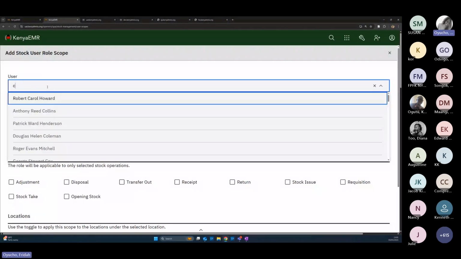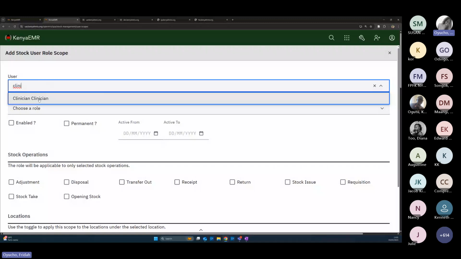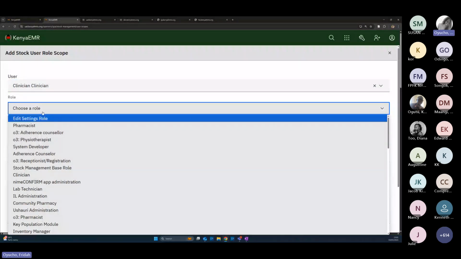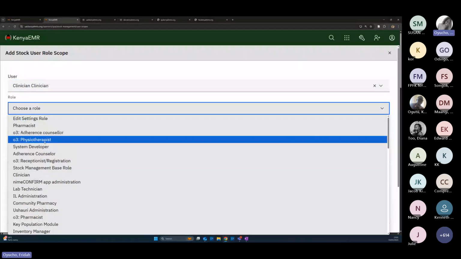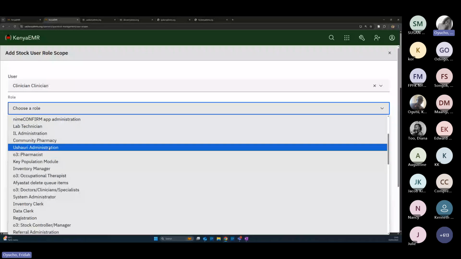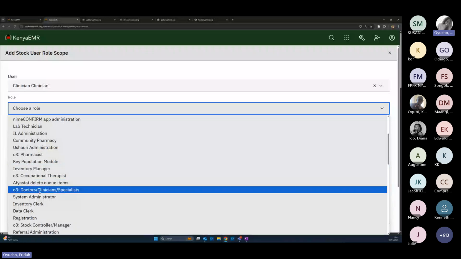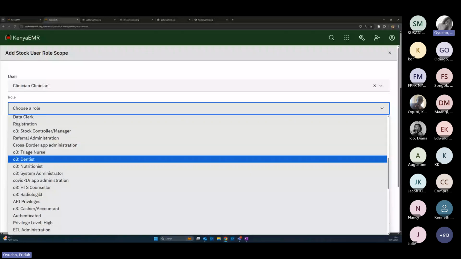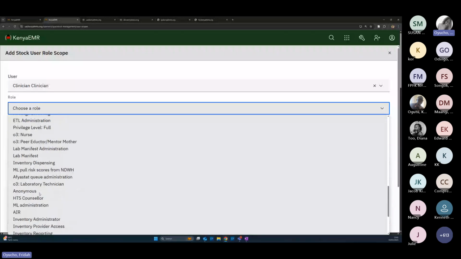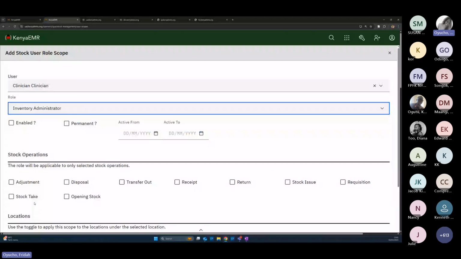You look for your clinician. I'd created a clinician account, and then you give them the roles. For the clinician, there are so many roles, and this depends on the role you gave them. I gave mine all the roles. For the clinician, we are keen on having them given inventory admin. So you'll search for inventory administrator. That is the role you're going to give clinicians. It is the same role you're also going to give all the pharmacists.